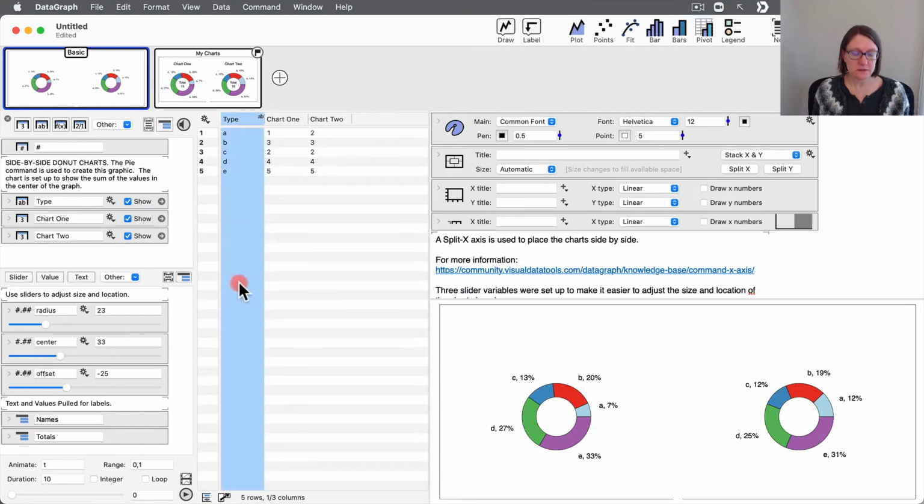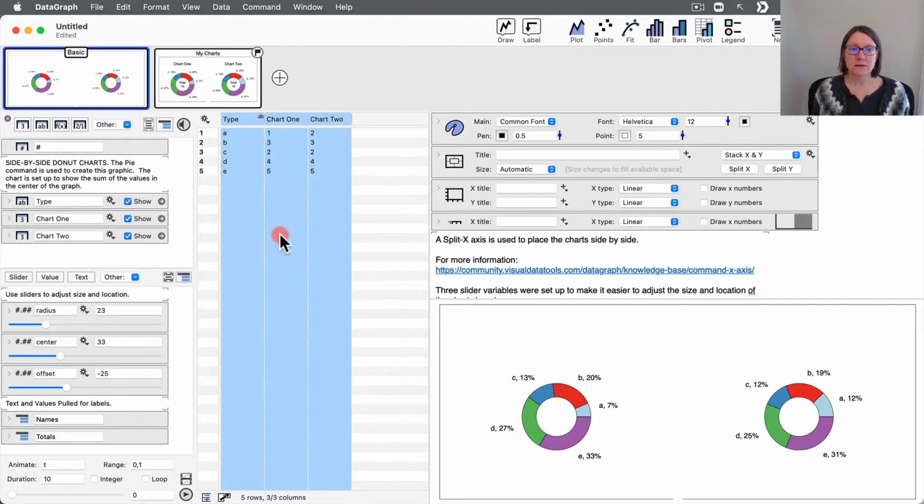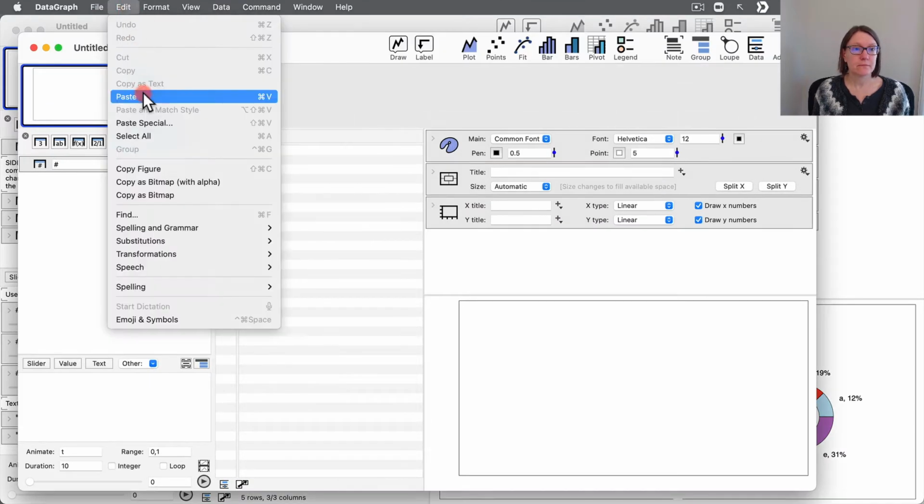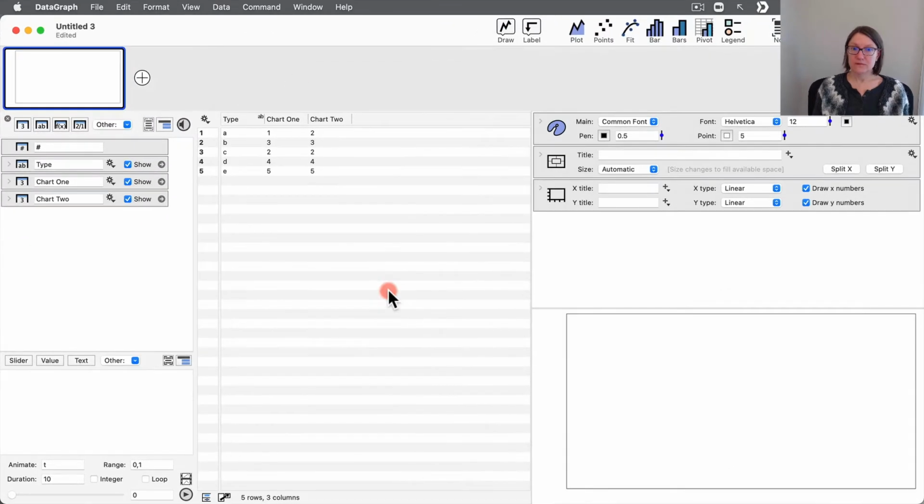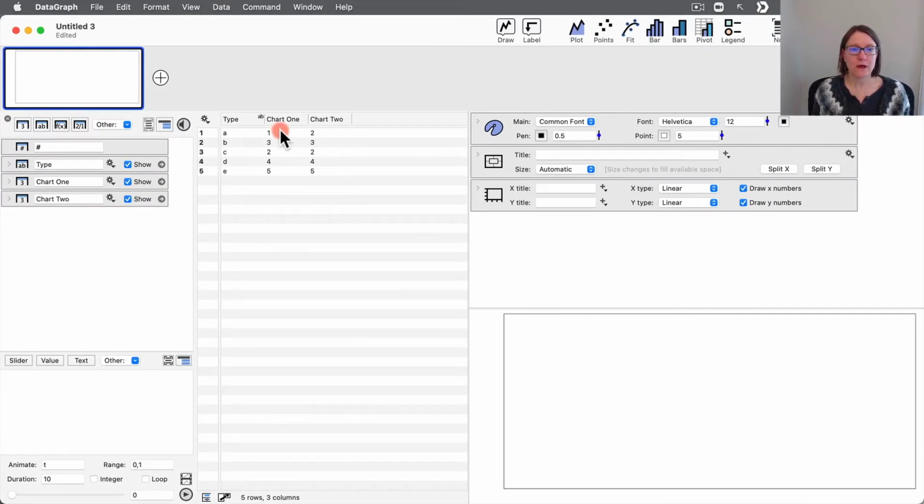I'm going to select my first column, hold the Shift key to select all of this data, and edit, copy, and let's put this in a new file to really show you from scratch how this is done. Okay, so in my brand new file, I'm going to use the pie command.